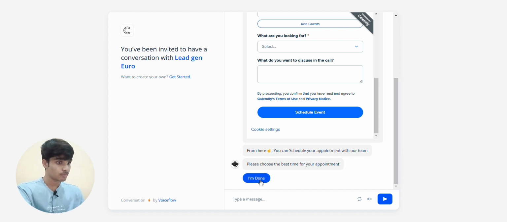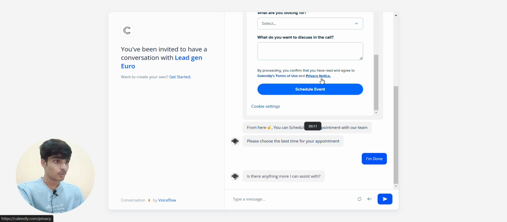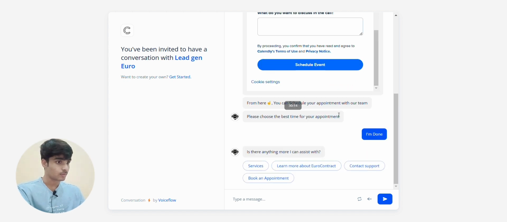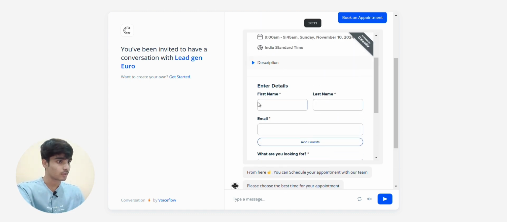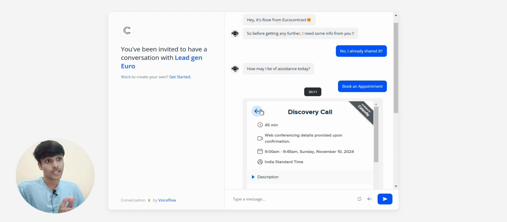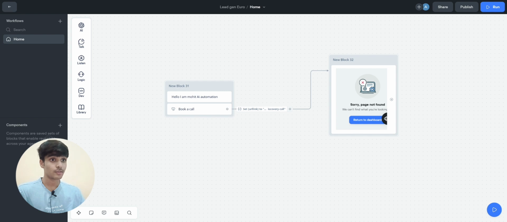And when they are done, they can just click on I am done, because iFrame doesn't support that, so we need an option for I'm done. Okay, anyway, that's another part. So yeah, this is how we can connect our Calendly account with our chatbot.